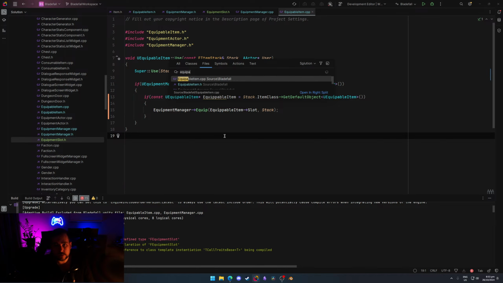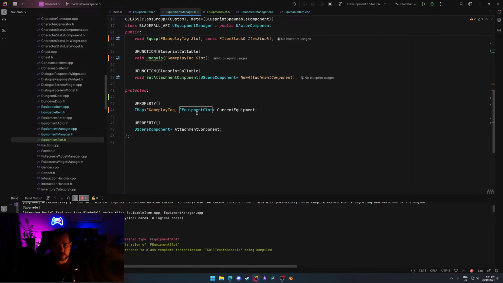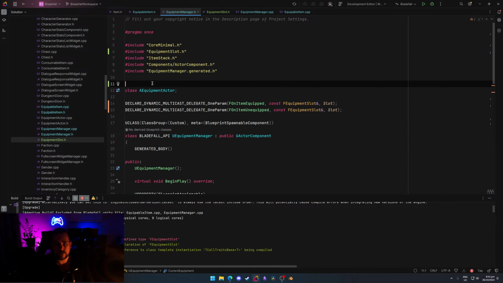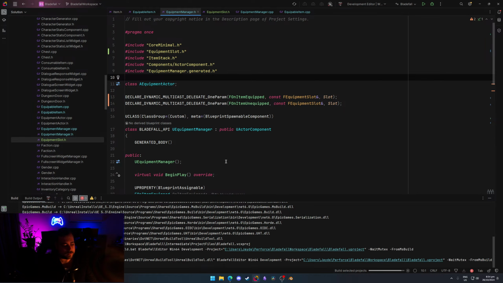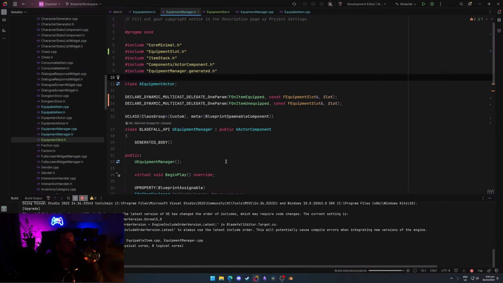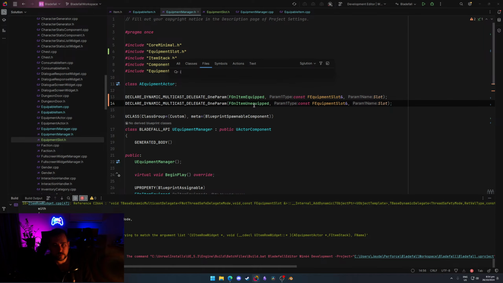Equipment manager.h probably needs the actual import of that now. Equipment slot. We'll do a full include, I suppose. That should be fine. Alright, what's the next error? Pretty sure it was like item row, maybe? Was gonna potentially have a problem. Why is this so small, by the way?